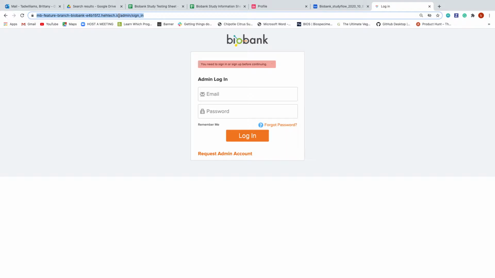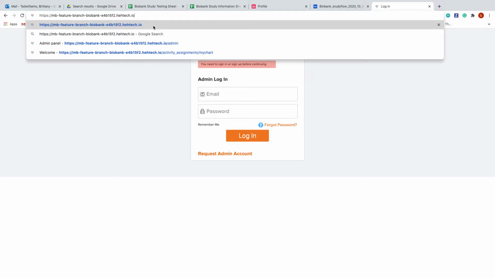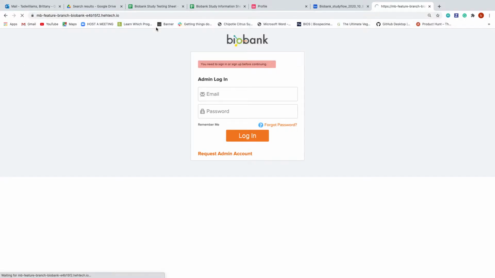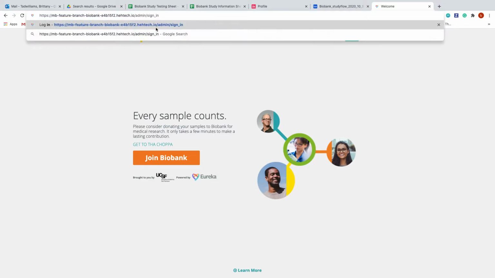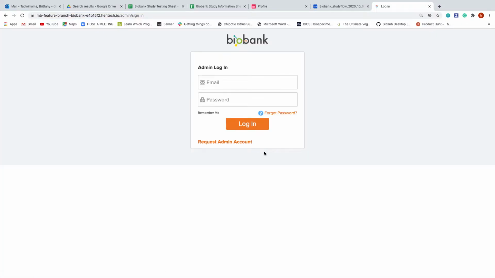Now, for each environment, we also have an admin panel associated with the website. So right now we're on the multi-branch website, and if I go ahead and remove that /admin, and I just have the URL without the admin component, I will proceed to the website. If I add back in that /admin, I am now on the admin panel for the multi-branch website. And the same holds true for when we go to stage and the live environment.